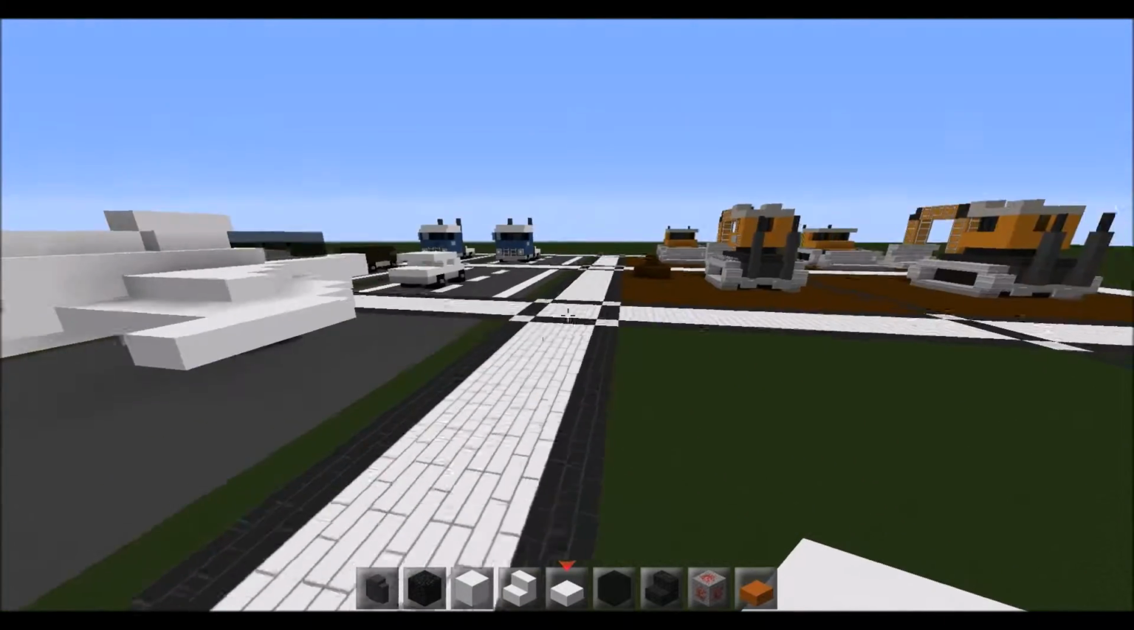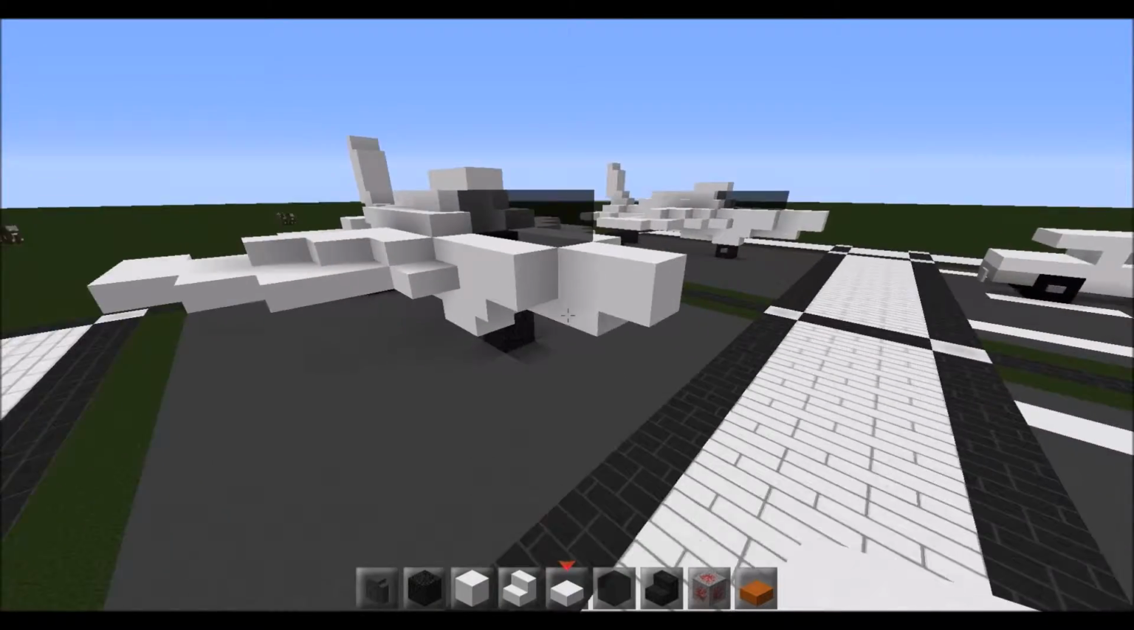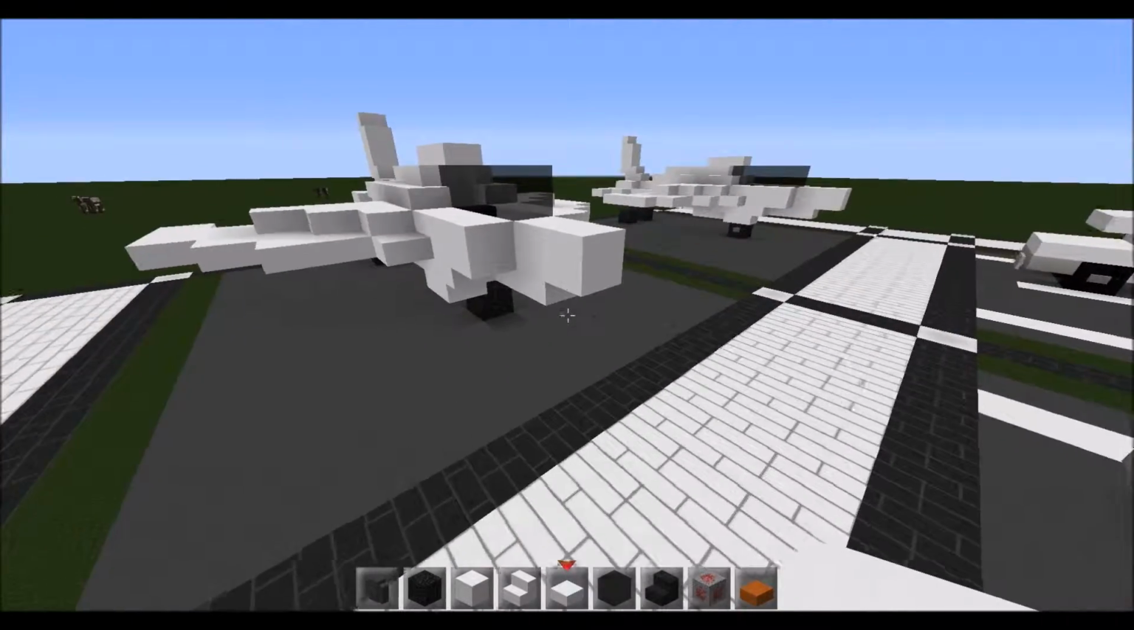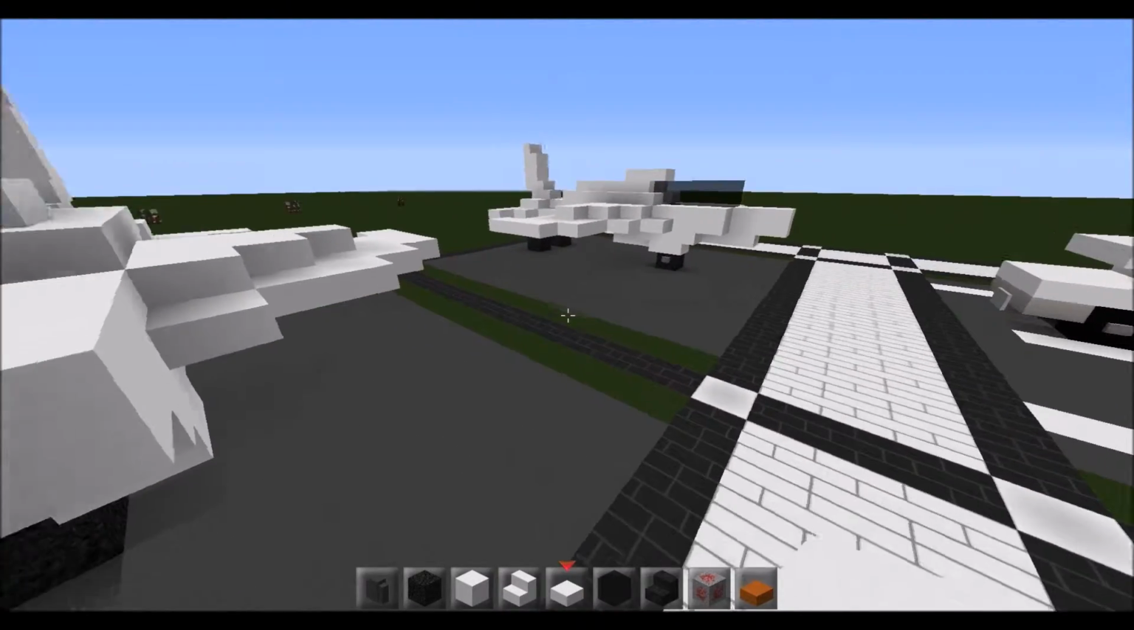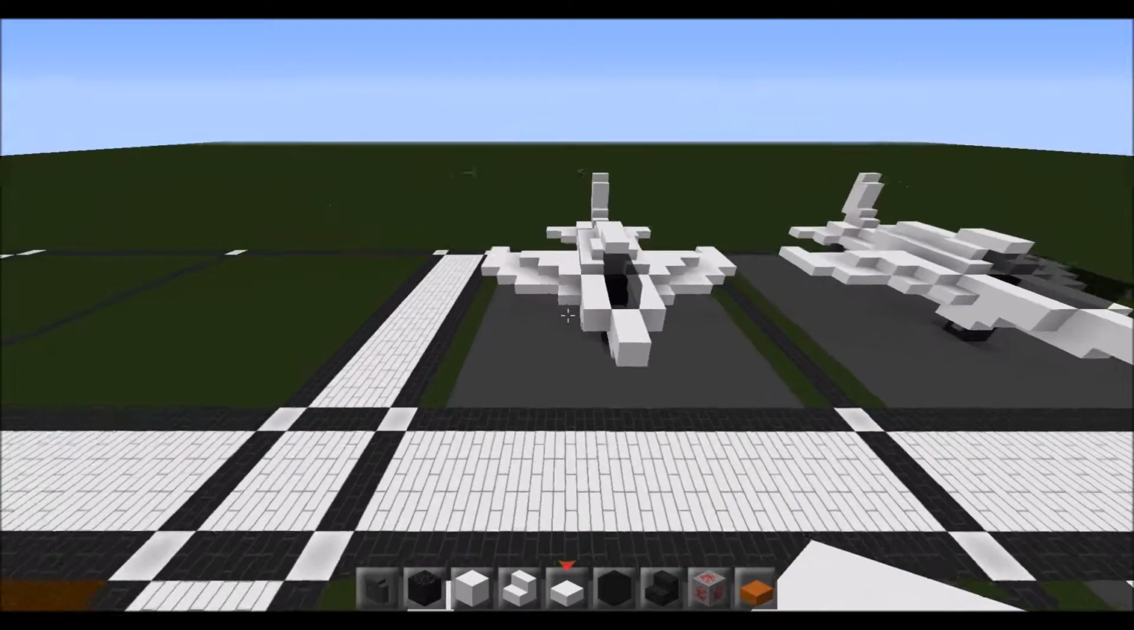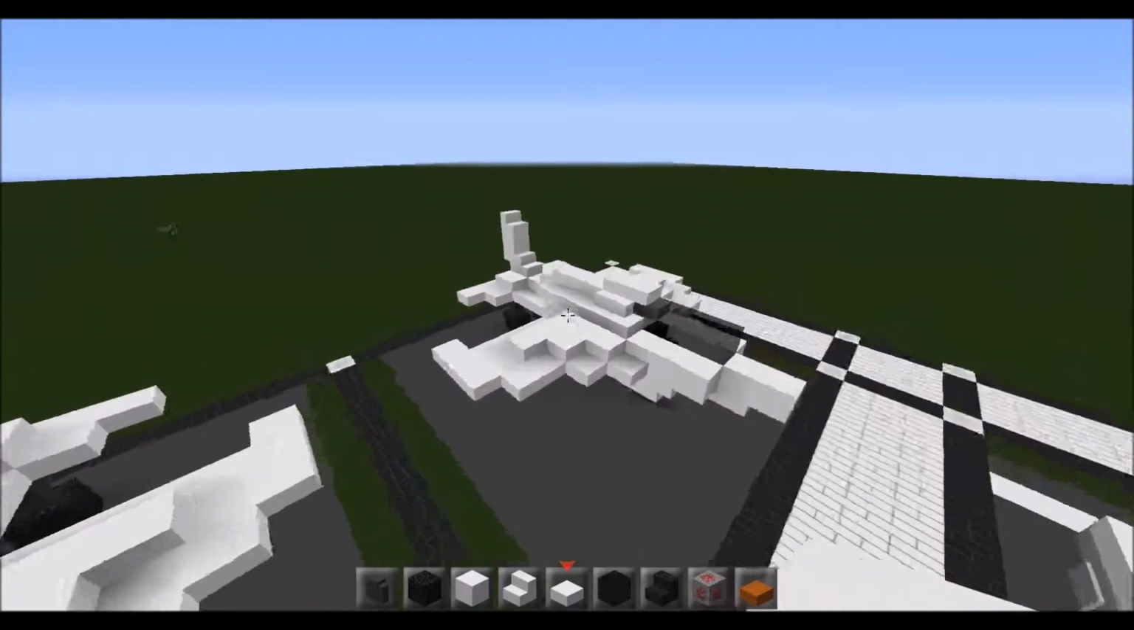And that's the jet finished. So this is one that's on the ground. All you have to do is remove the wheels and fill in any gaps underneath if you want it in the air. So I hope this helps you guys.